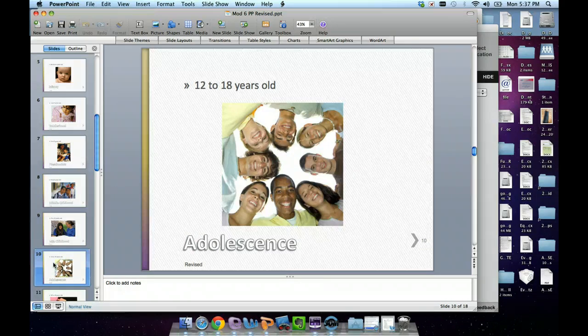Adolescence is from 12 to 18 years old, and puberty begins at this time. It's major physical and psychological and social growth. Boys and girls go through puberty at different times. Often with girls, it's between the ages of 10 to 14, and boys, the ages of 12 to 16. It's usually an awkward stage as we go through puberty.